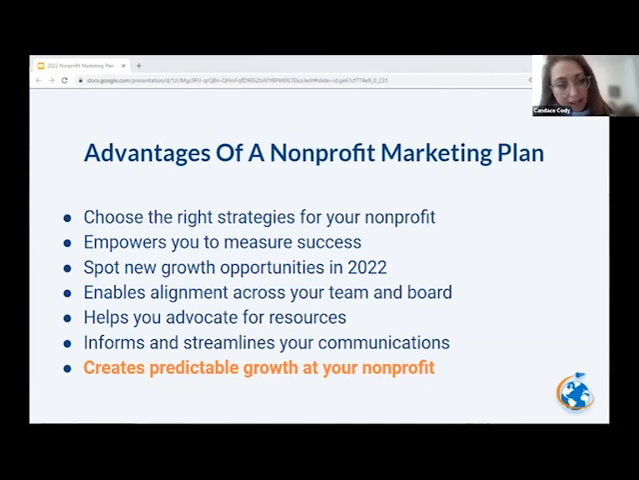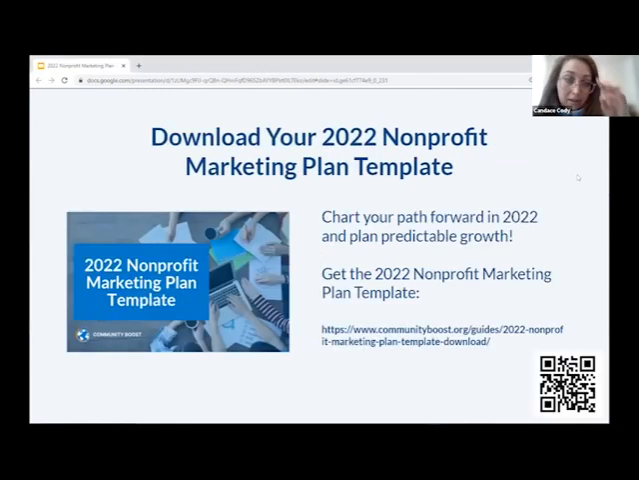And the best thing that a nonprofit marketing plan does, in my opinion, all of these are good, is it creates predictable growth at your nonprofit so that there's a path to growth and it's not just kind of shooting in the dark and seeing what sticks, which, there's definitely a place for that, but it helps you stay on a steady path to grow on a long-term basis rather than a short-term basis.